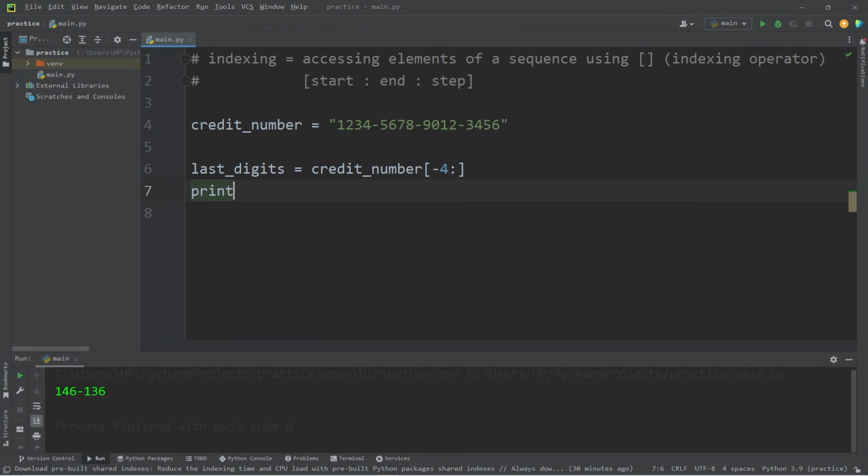So let's print. I'll use an f-string. Maybe some X's. Maybe we're hiding somebody's credit card number except the last 4 digits. Okay, then. Variable last digits. All right, and here's our credit card number where only the last 4 digits are visible.